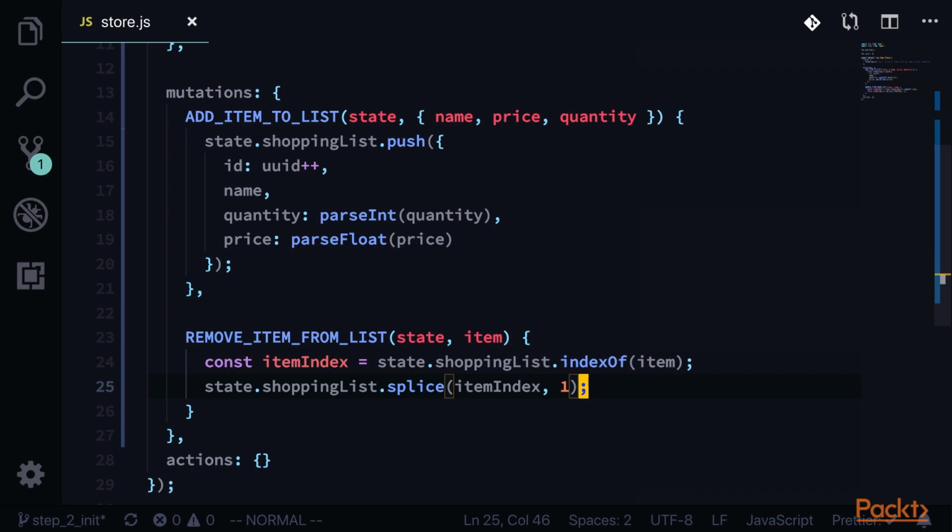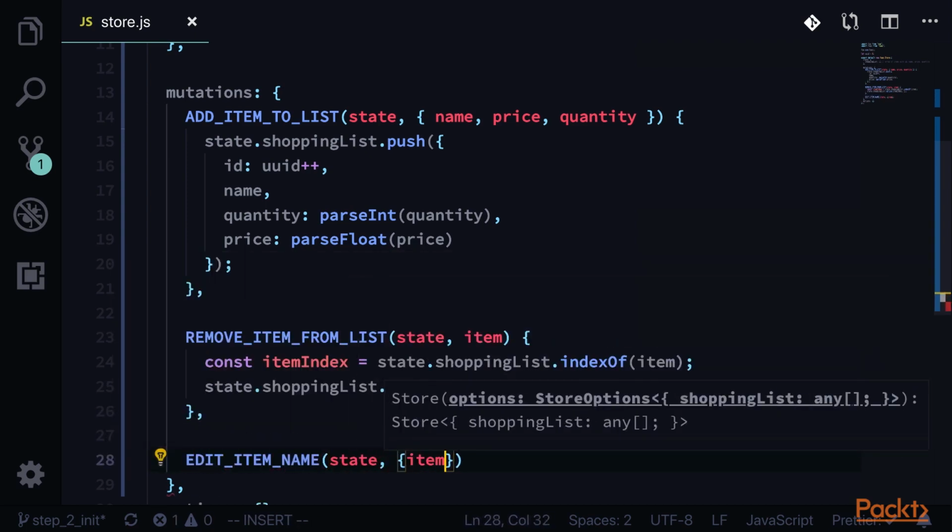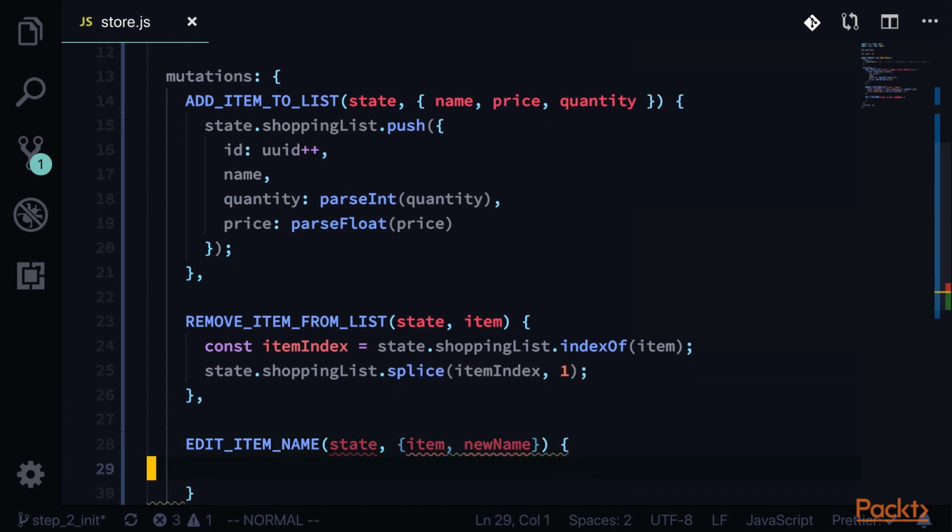Okay, so the next thing that we're going to want to do is to be able to edit an item. For now, we're just going to say that you can edit the item name. If we wanted to, we could make it so you can edit other properties like the quantity and price. But for now, we're going to keep it pretty simple and just make it so you can change the item name. Okay, so we're taking the state and the item that we want to change and the new name that we want for the item, and both of those are an object that we're destructuring.